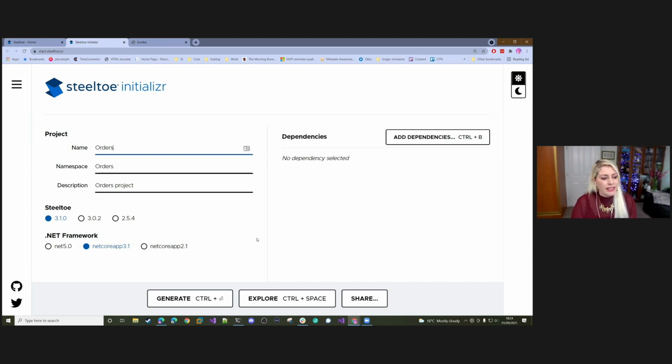So just like in the other initializer, I can set up orders here. We're going to use the latest version of SteelToe, which came out just a few weeks ago. And Azure Spring Cloud supports .NET Core 3.1 because that's a long-term support version. And I think we're getting an upgrade coming in January, to be confirmed. So we need this to be 3.1.